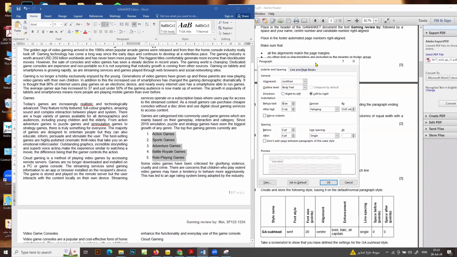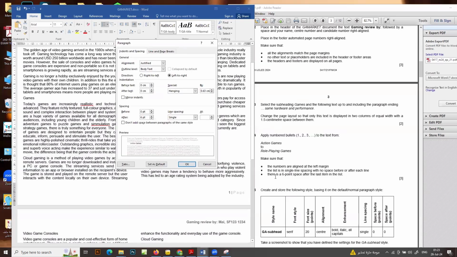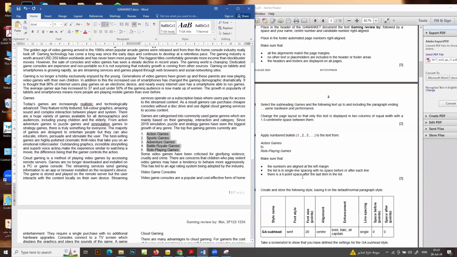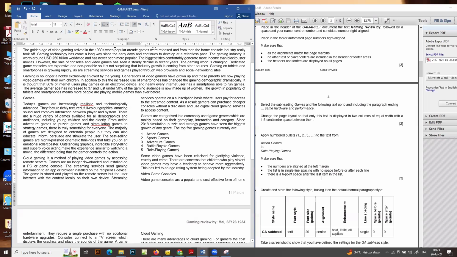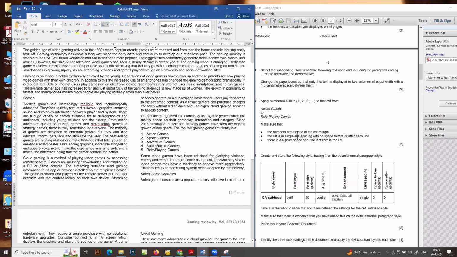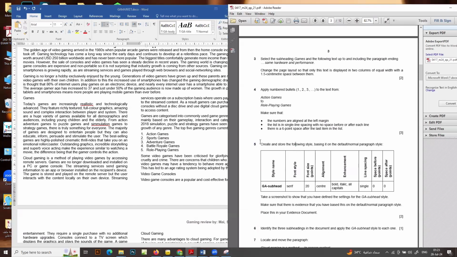And I think there is another format. The list is in a single line with no space, so also remove the spacing. It is single. Okay, they want a 6-point space after the last item. Go to the last item, set the cursor here, go to the paragraph, add 6-point space after it, and that's it. Okay, done.